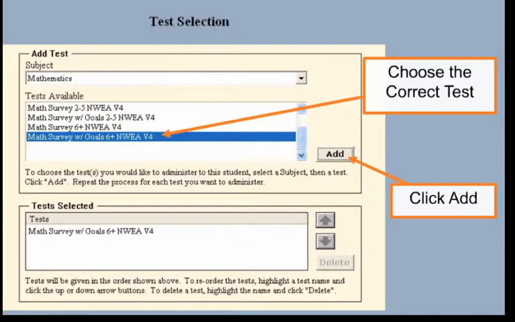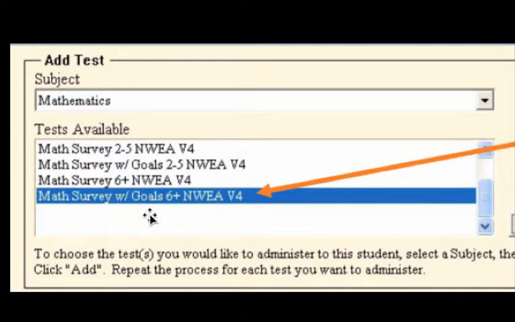The next screen is the test selection screen. Here you have to choose which subject you're testing and then pick the test that you want to give to the student. So again, we test on math, science, language usage, or reading. And the test that we give is always the one that says with goals. So in the case of math, we would give the math survey with goals.